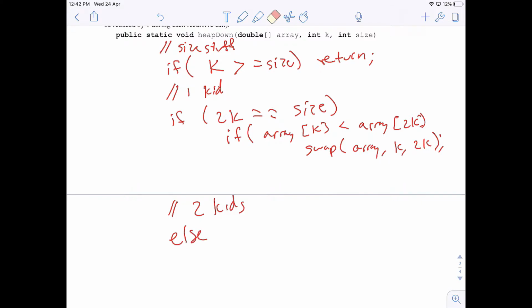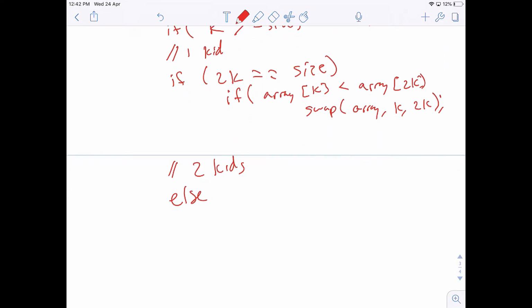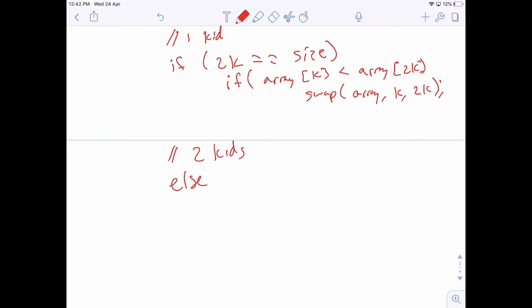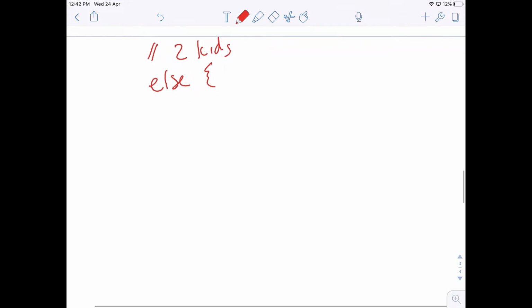oh, this is actually wrong. Sorry, I just got rid of this equal sign here. This is wrong. That shouldn't have been there, right? This is if K is greater than size, then we're bad. We're done. Oh no, actually that's fine. I take it back. That should be there. Yeah. So if 2K is equal to size, then we're on that level. Otherwise, we definitely have 2 kids, right? So we need to figure out which one's larger.